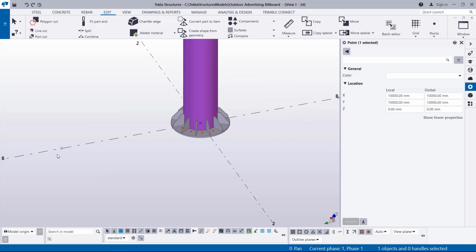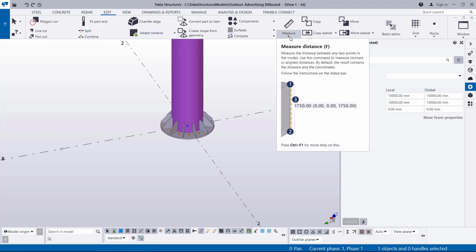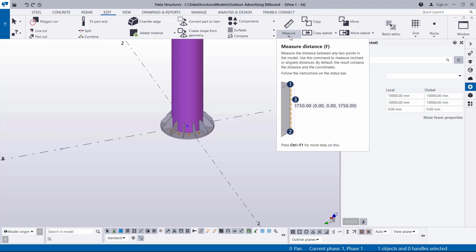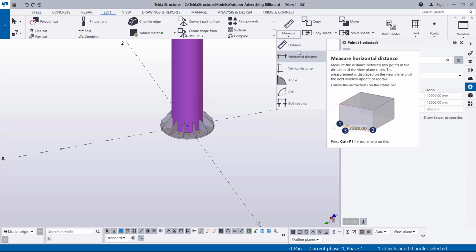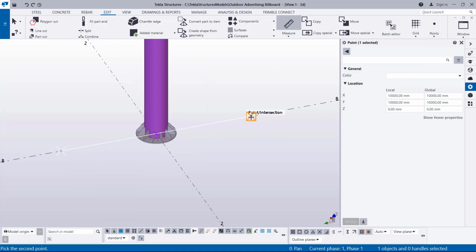Now if I measure this point to this point, to measure that, you'll come to measure under edit. If you click edit, you will be able to get this tool here. So click on that drop down arrow under measure there and pick distance. I'll pick this distance there and move straight to that point. If I click there, you'll be able to see I have a 6 meter distance between this point and this point. Now we can go ahead and create that circular hollow section from here.